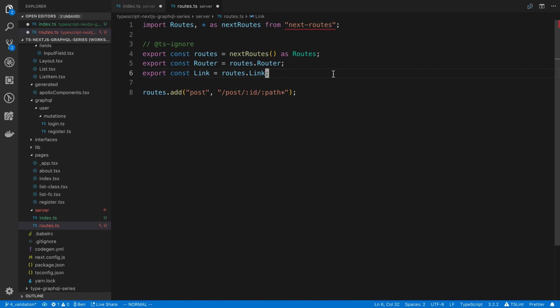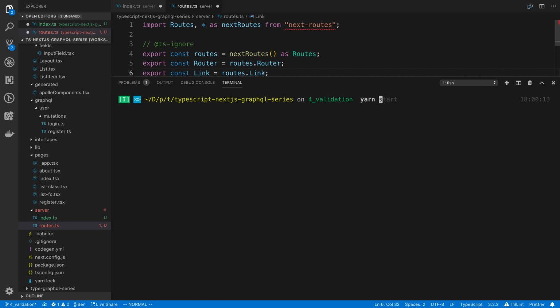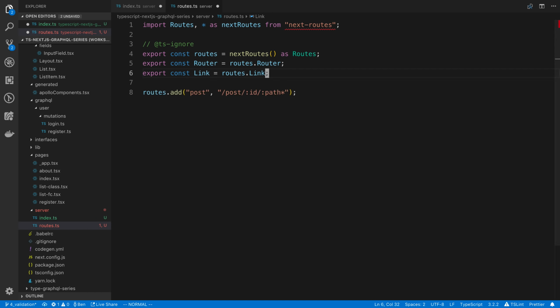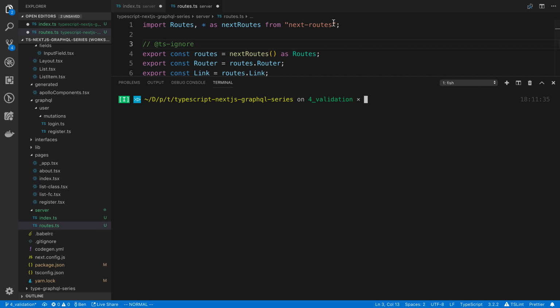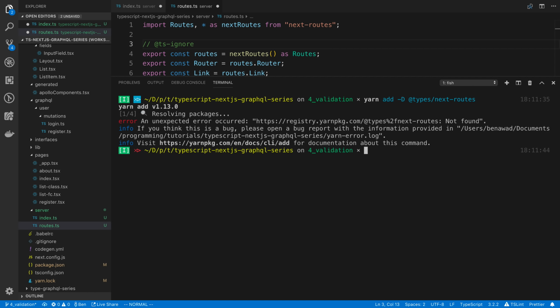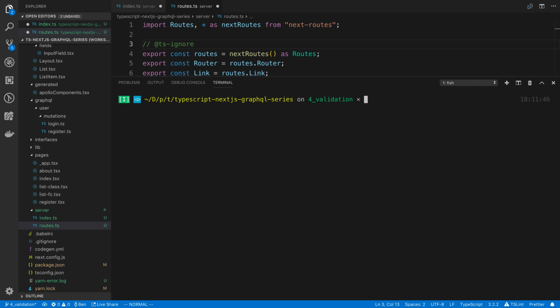Okay, so we need to install Next Routes. So I'm going to say yarn add next-routes, and we also need to install the types for it. But this is how I've been able to get it to work with TypeScript. You'll notice I have to ignore it here because there's kind of a problem with the library. Looks like it works. For some reason, I thought I had to download the types for Next Routes, but maybe I don't have to. Yeah, it looks like it comes with it.